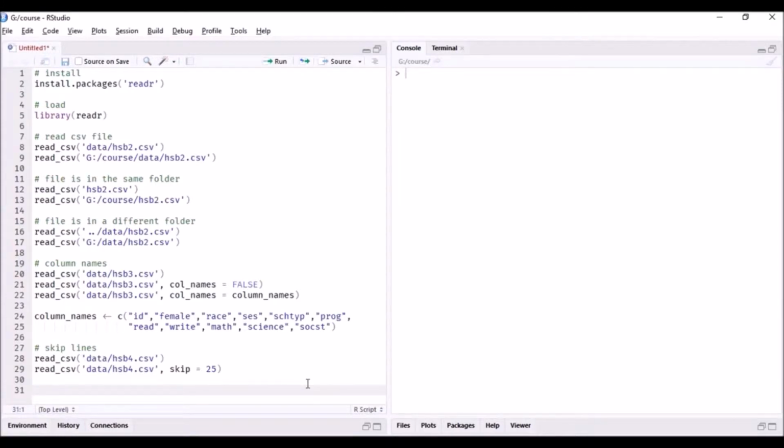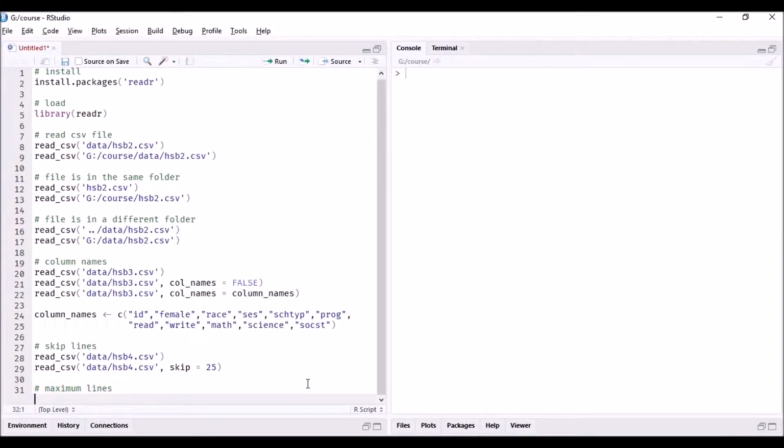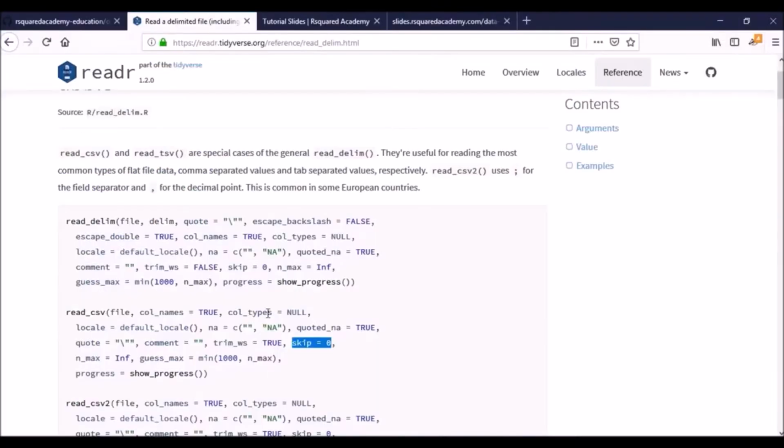Alright, so now our data set has about 200 rows and 11 columns. Now let us say you're dealing with some other data which has thousands of rows and you don't want to read all those rows of data in. So in that case, you can decide the maximum number of rows that has to be read in, and that will be done using this particular argument here, n_max.